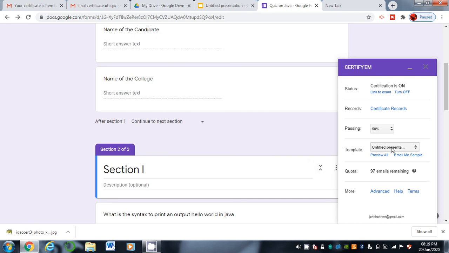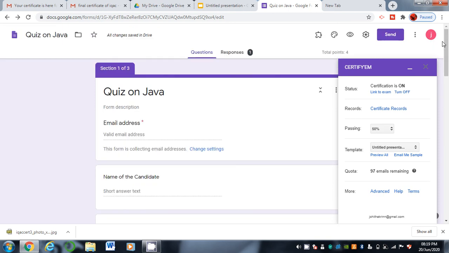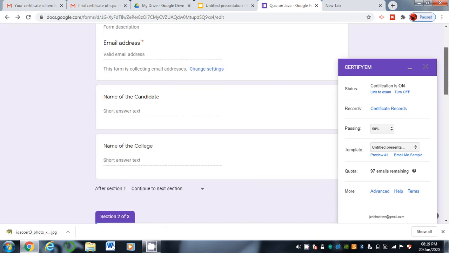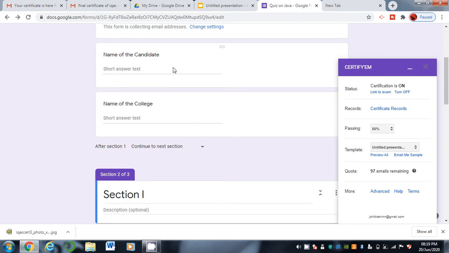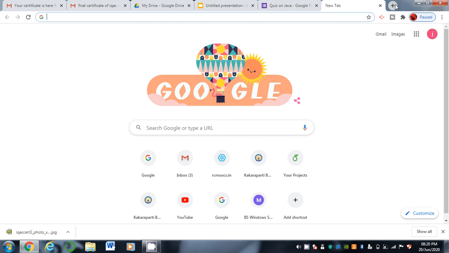So automatically here our certificate is ready. So always remember this. This is the name of the candidate, the full name tag. This is other identifier, and other fields are other identifier 1, other identifier 2, and so on. So again do the quiz.